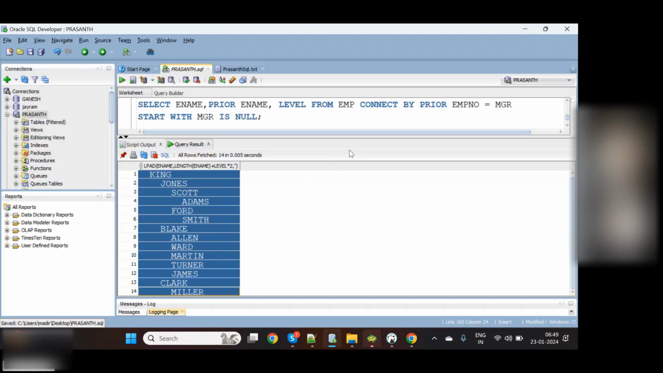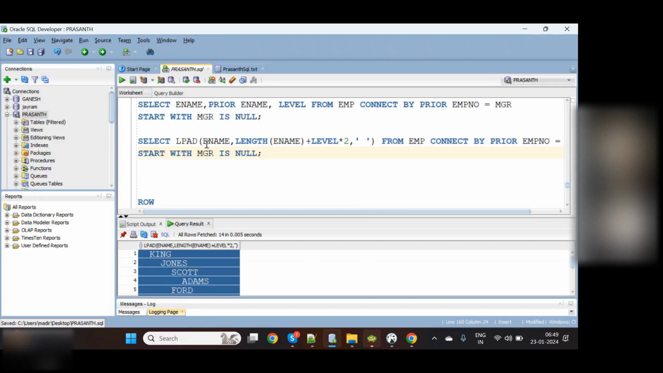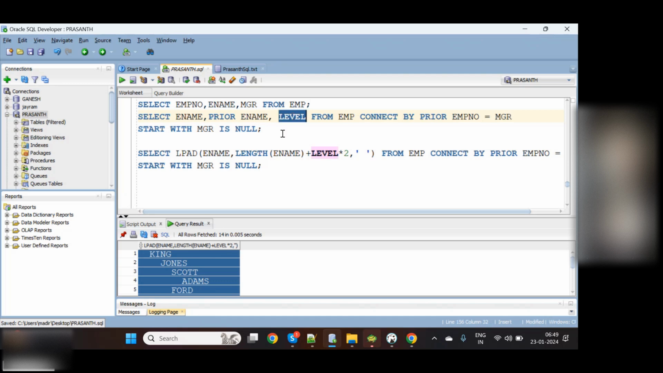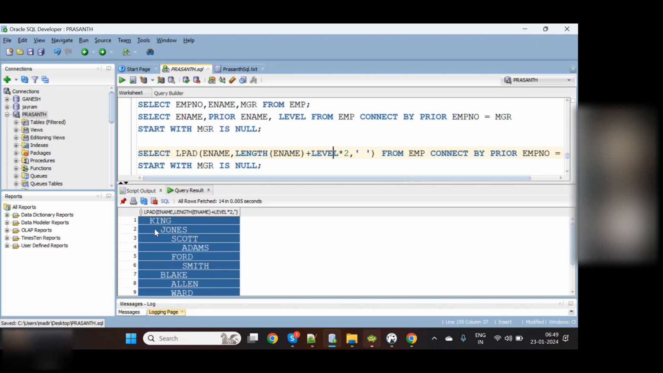For that, I wrote a simple query. I take the employee name column only. Based on the level, I want to pad spaces before each employee. If level is 1, I will get only one space. If level is 2, I will get 2 spaces. Here, why I multiplied with 2 is, if there is a single space, you will not see the difference. That's why I multiplied the space with 2.